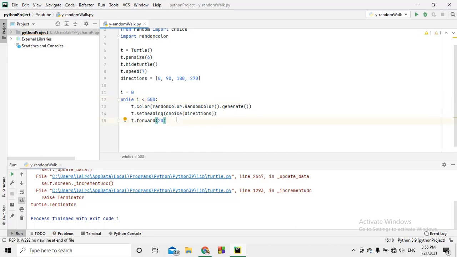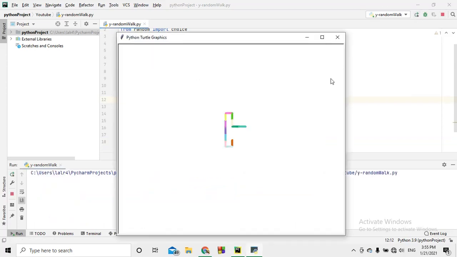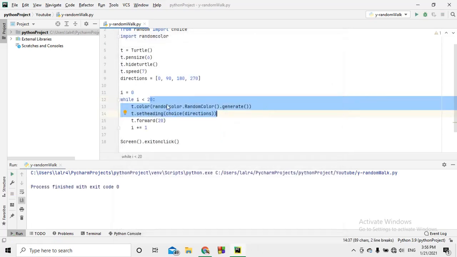Alright, but what we want is that the screen should exit only when we click on it. So we can do it as I said earlier, screen.exitonclick. Let's test it just for 20. Yeah, it stopped. Now when I click on it, it will exit. So I think 500 would be a good number.